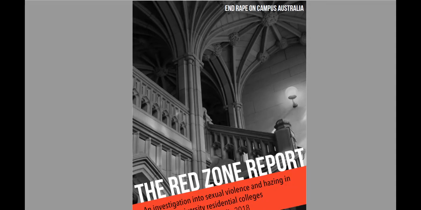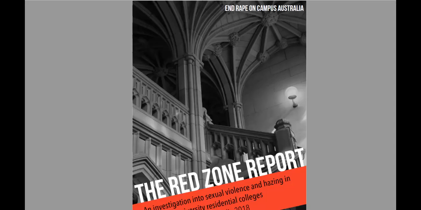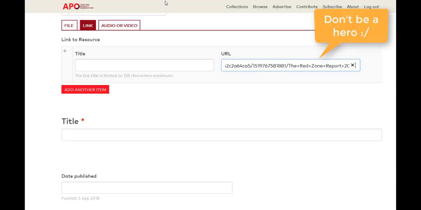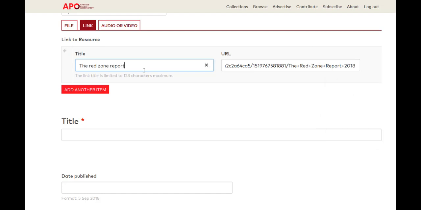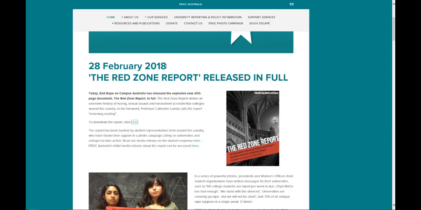Now the title. The title is vital. The title should be the same as the title on your resource. Remember that when filling out this form, copy and paste is your friend. To minimize risk of making any errors or silly little spelling mistakes, copy and paste the title, author, and description. Next is the date. Just copy that in as it's shown below.